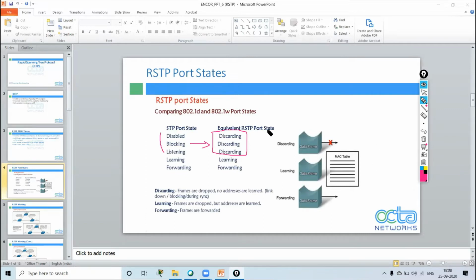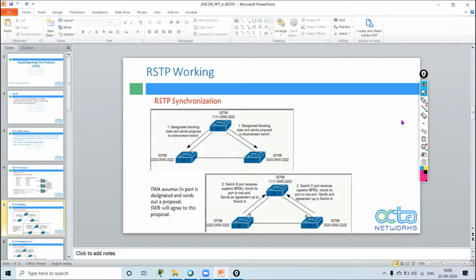So we have 3 port states in RSTP: discarding, learning, and forwarding. What will learning do? Learning will learn addresses. Frames are dropped, but addresses are learned. And forwarding means frames are forwarded, same like our STP. Now the calculation will remain the same. How the ports will be selected, the calculation is the same.